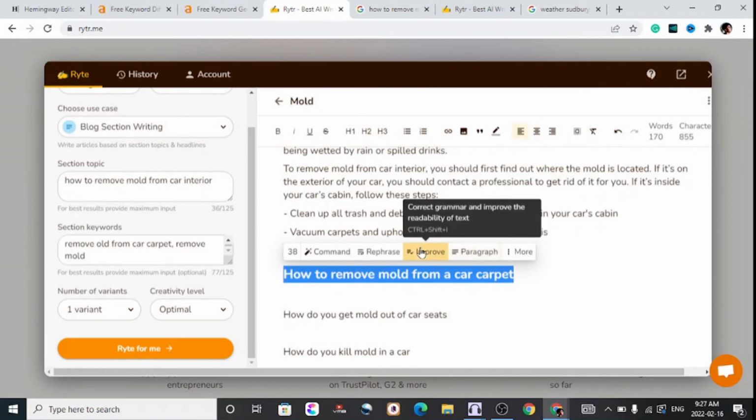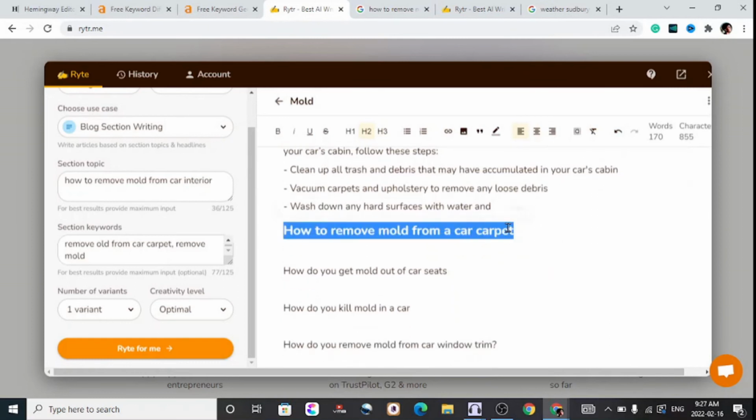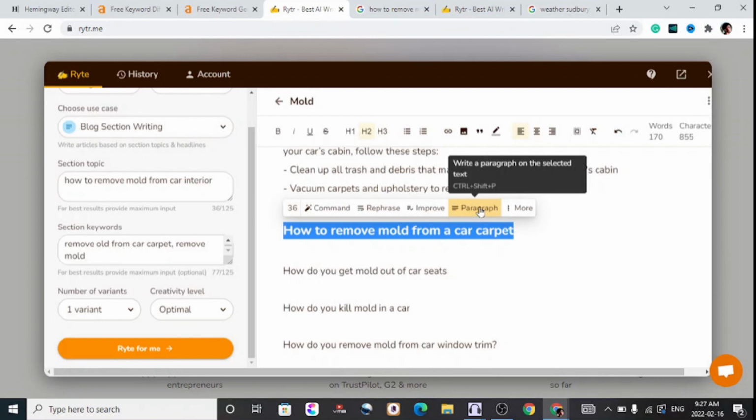If you don't like that, you can hit on improve, rephrase, or you can do other commands as well. It is really easy to write content with Rytr, and you can get a free plan using the link in the description once again. So this is how easy it is to generate content. So you would hit on the next paragraph like so, and hit on paragraph once again.